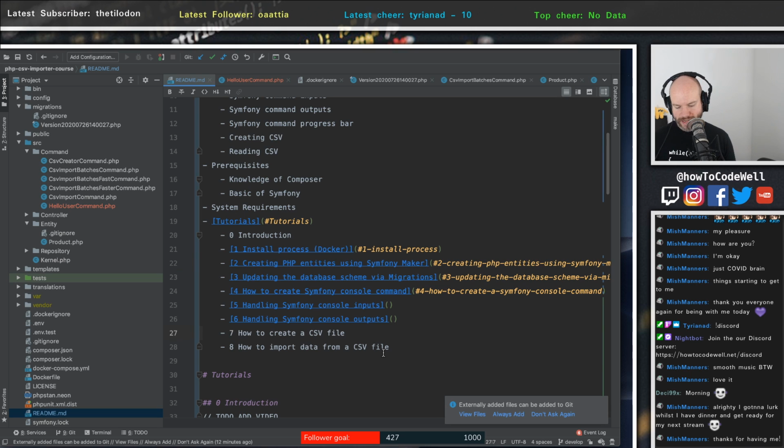All right, so number 7, now we get into the real weeds of the stuff, right? So creating CSVs and importing CSVs. So here we would start, we would create our hello user, and then we would go, right, we're going to create the CSV import script, and then we're going to create a CSV export script.